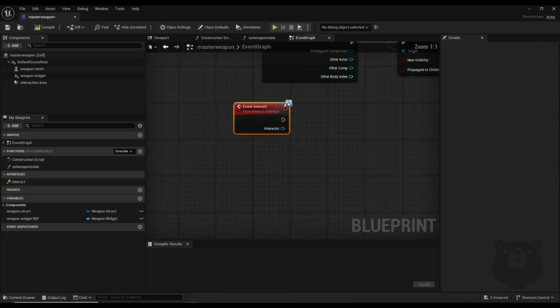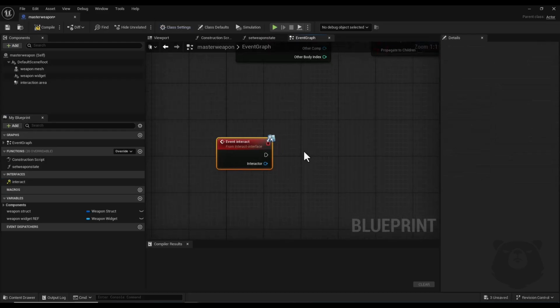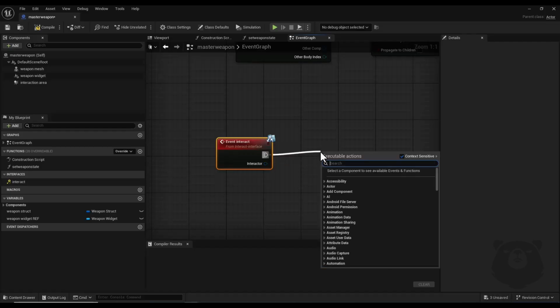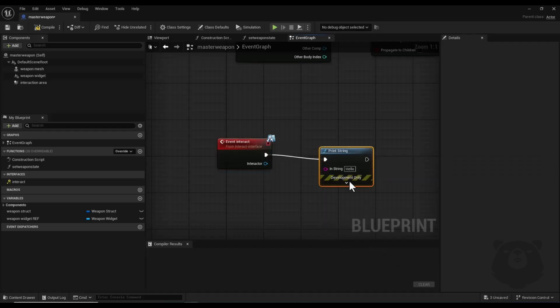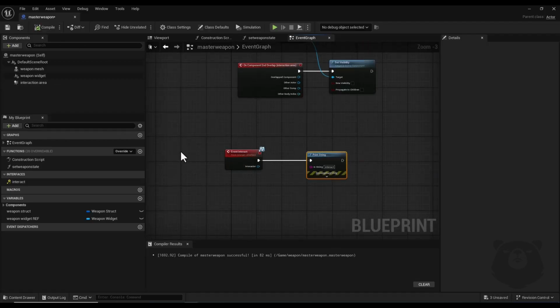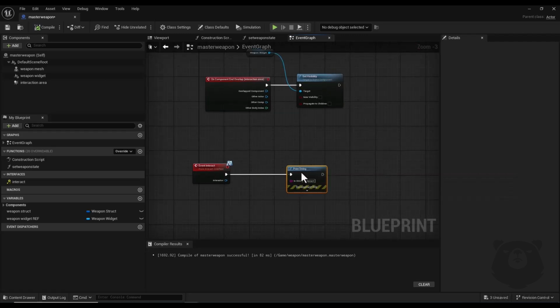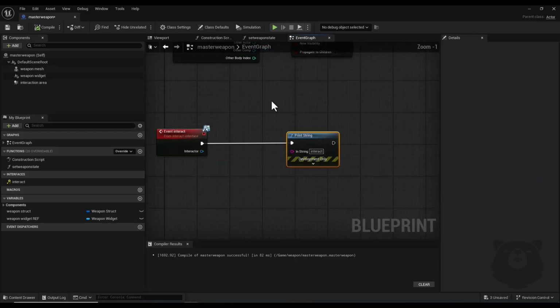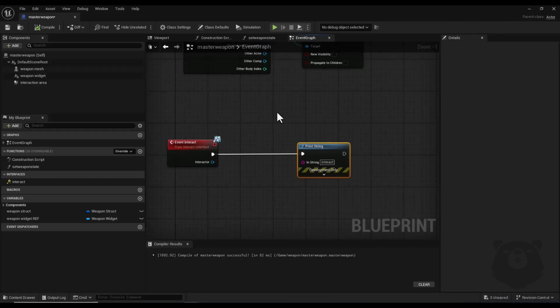I double click and here I have the interact event, and now I just drag a node and search for print string, and here in this section I type, for example, interact. Now I have created an interaction between my character and my master weapon, but for now this is just a print string, but in this episode I'm going to create some weapon pickup functionality.